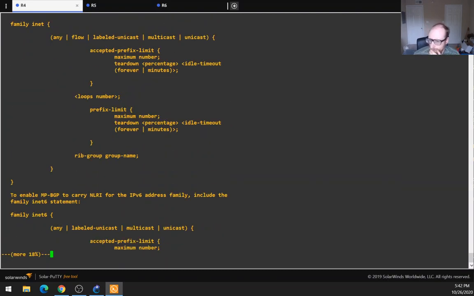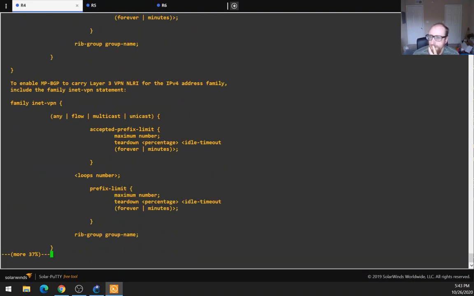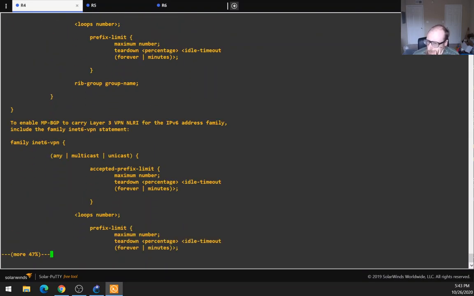Okay, so it's going to describe each one. So here's the L2VPN NLRI, it's going to be family inet-vpn. Oh, that's good to know, actually, because I didn't know that. Well, it's evident because inet means layer 3. So okay, that makes it a lot easier for me to understand now. Yeah, so this is pretty good documentation here.